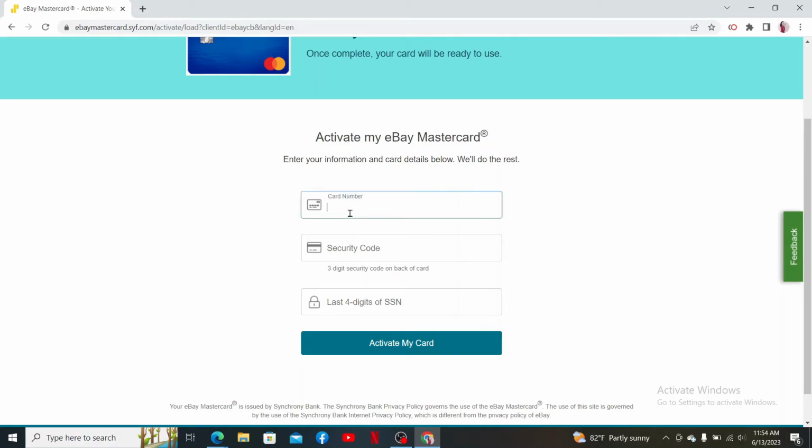First, go ahead and enter the card number which is available on your MasterCard itself. Type it in the text box, and then on the next field, enter your security code. Your security code is 3 digits long and it is available at the back of your MasterCard. Enter it right here, and then on the last field, enter the last 4 digits of your social security number. Finally, click on Activate My Card in order to activate your eBay MasterCard Online.